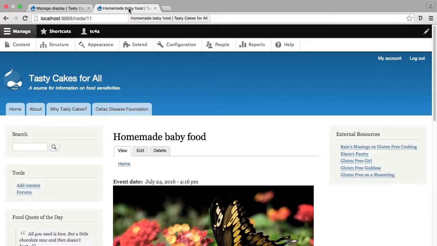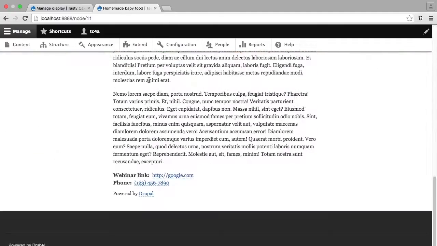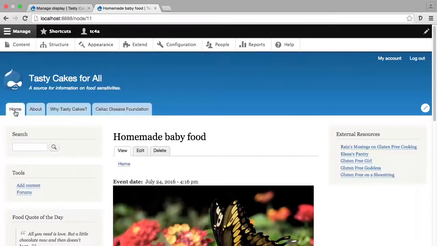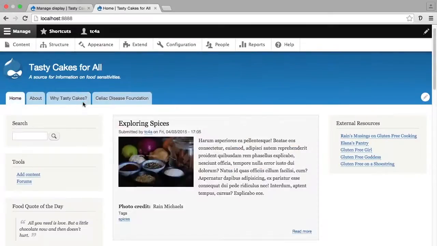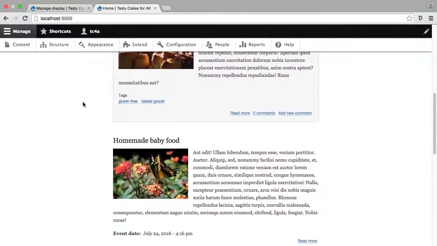So our event content type here now displays in a logical way. The event date is at the top, the image is nice and doesn't have a label, and at the bottom we have the webinar link and the phone number displaying nicely. On the home page, we're seeing a teaser for the event that looks like the other teasers on the page.